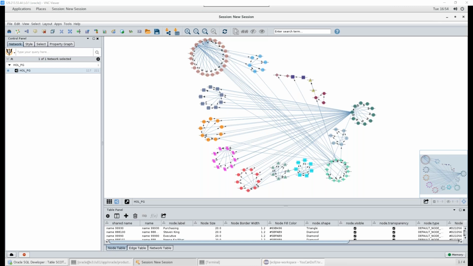I see a question out there about open source, what's open, what's closed. Obviously, Spatial and Graph is a pay-for option on the Oracle database.